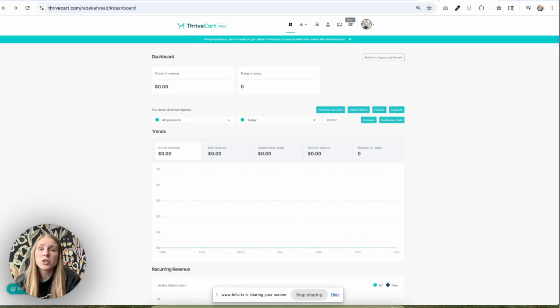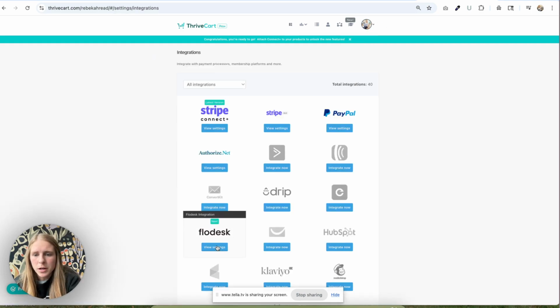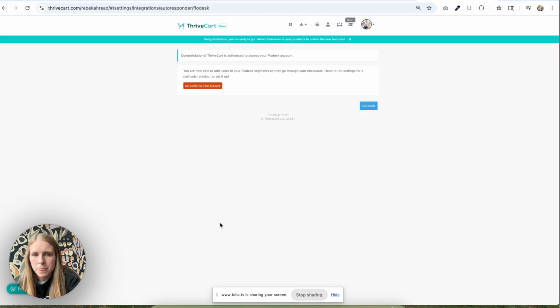Okay, the first thing we need to do is get everything working on the ThriveCart end. So log into your account. You do need a Pro Plus account, I believe. So then we are going to go to this little profile, settings, integrations right here, come down to Flodesk. And mine is already authorized, but you will need to authorize your account. So that's the first thing we are going to do.